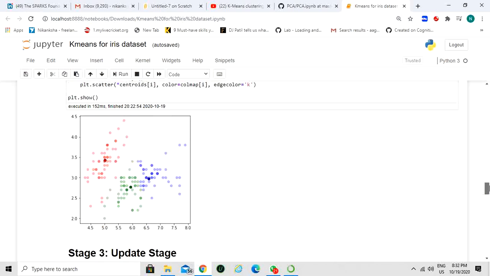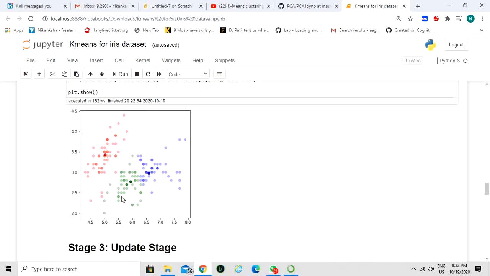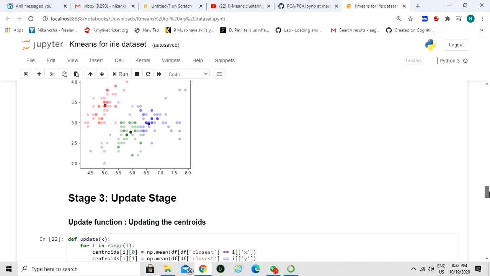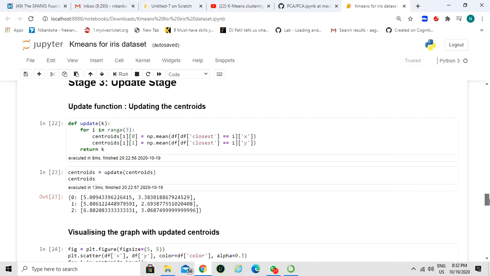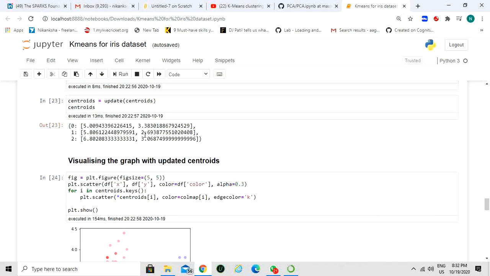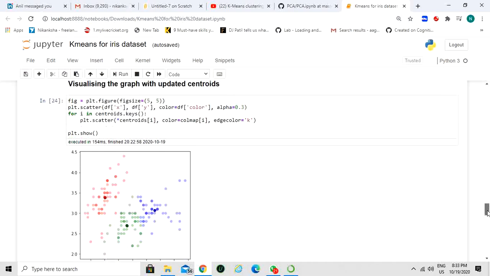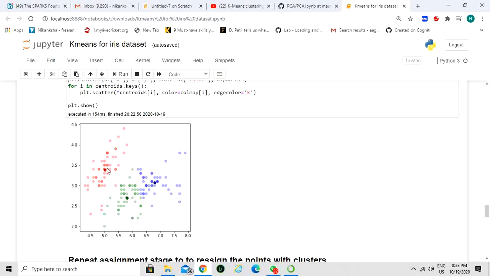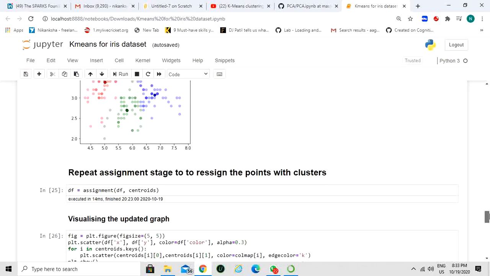visualization of the cluster with the colors. You can see here the red, here we have green, and here we have blue. So these are 3 different clusters. Update stage, after that we are going to perform the update stage. In the same way we are going to change the centroids, and you can see we have different centroids here. Visualizing the graph with the updated centroids. Here you can see that we have different centroids now. These are the updated ones.